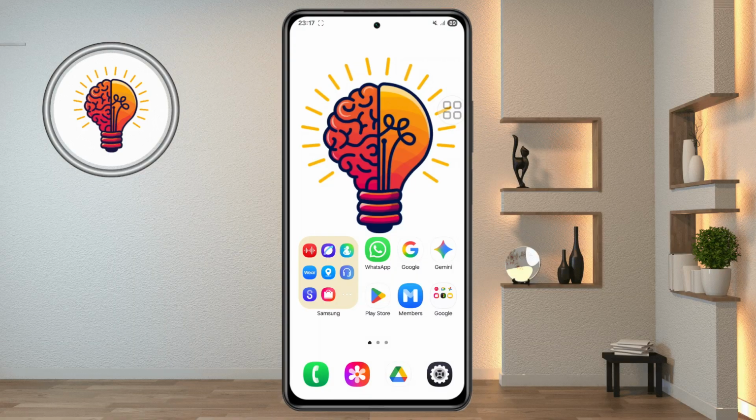In today's video, I'm going to guide you step by step how to enable 5G network on Samsung Galaxy A07.